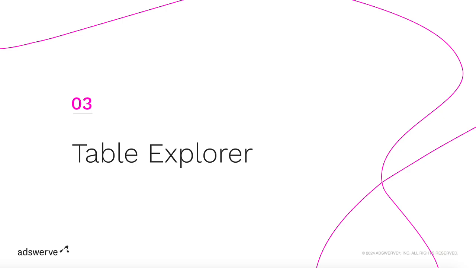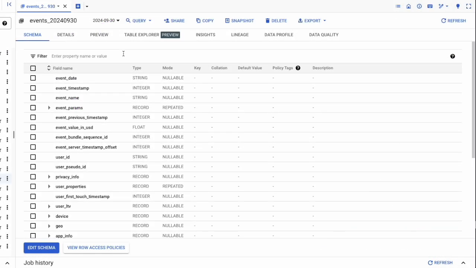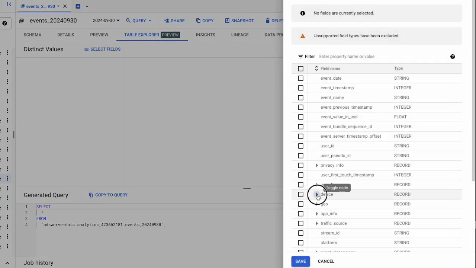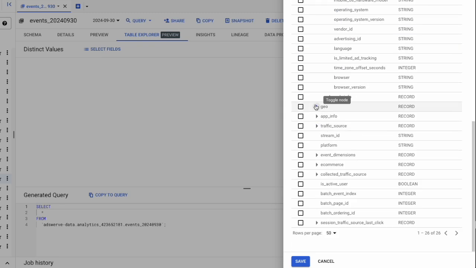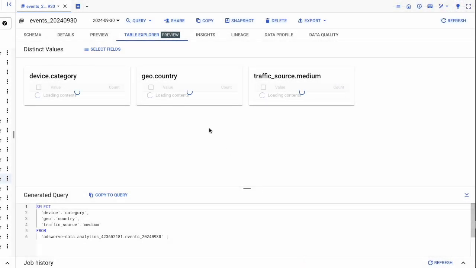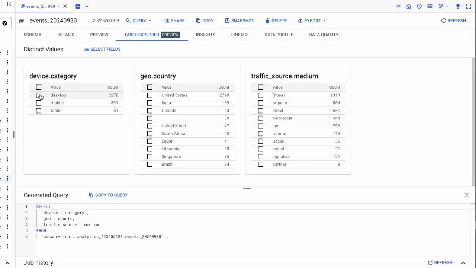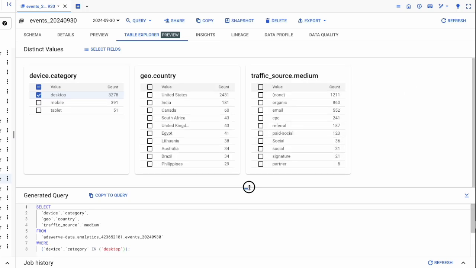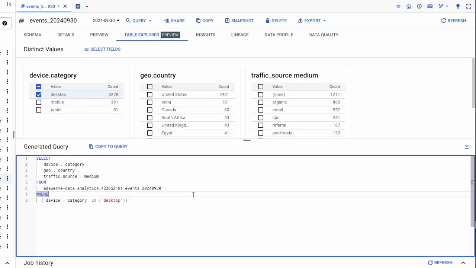The next feature is Table Explorer. You can find Table Explorer in the top menu next to Schema, Details, and Preview when an individual table is selected. Table Explorer gives you a quick overview of the values and their distributions for selected fields in the tables of interest. Once you have that visualization built out, you can filter by a specific value. BigQuery will also generate a query for you to kick off your explorations.